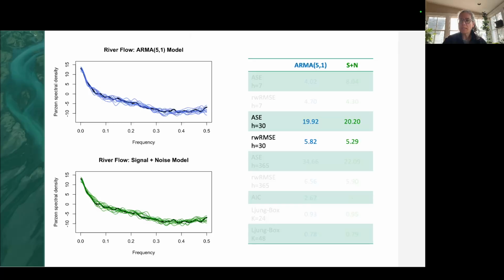On the 1 month horizon, both models look very similar, but on the 1 year horizon, the signal plus noise has much lower and better ASE and rolling window RMSE values. I also check for whiteness in the residuals, both with a visual test and with the Ljung-Box test, and this fails to reject that the residuals are white.